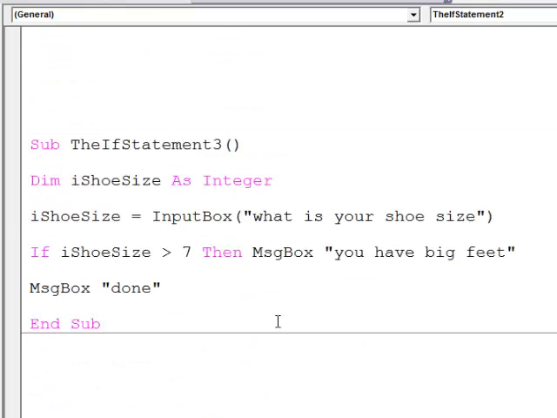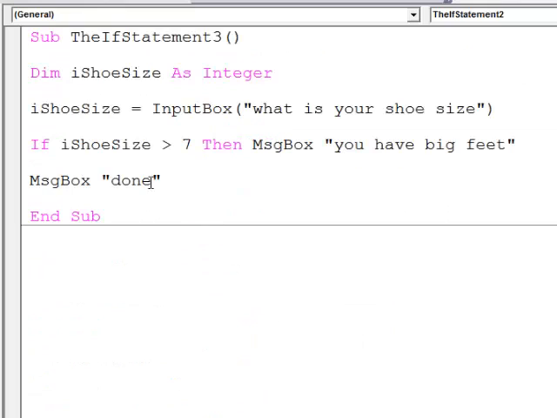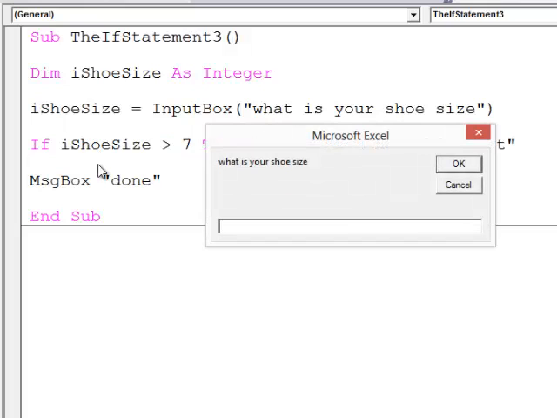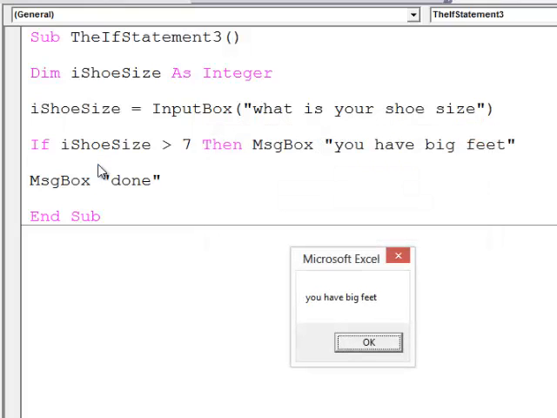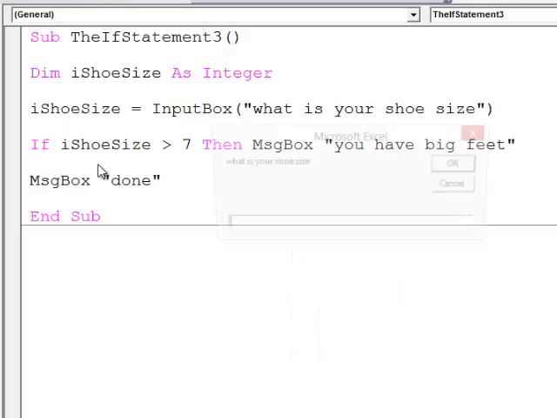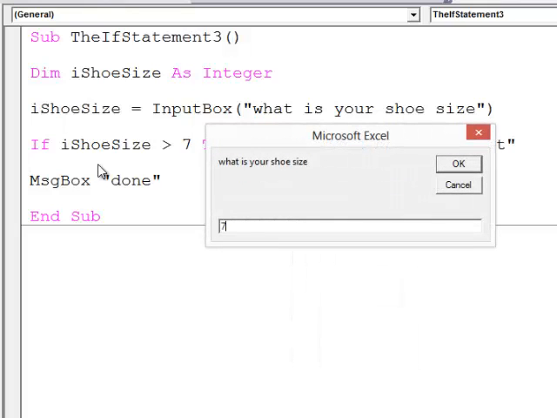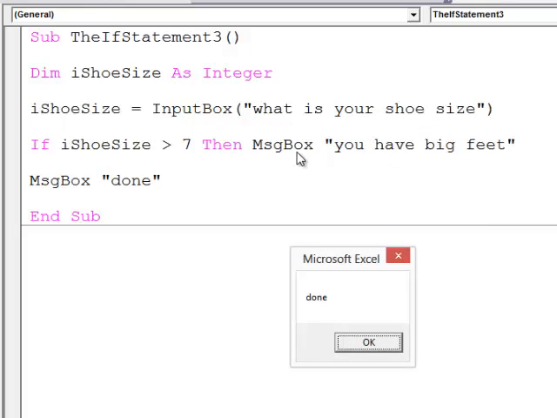Here's another example where I'm performing a slightly different test. I'm asking the question, if the shoe size is bigger than 7, I'm using the greater than symbol this time, then I'm told I have big feet. Otherwise, it will simply move on to the rest of the program. So I run this, type in a big shoe size, I've got big feet. If I type in something less than 7, or even equal to 7, this message box statement isn't executed.